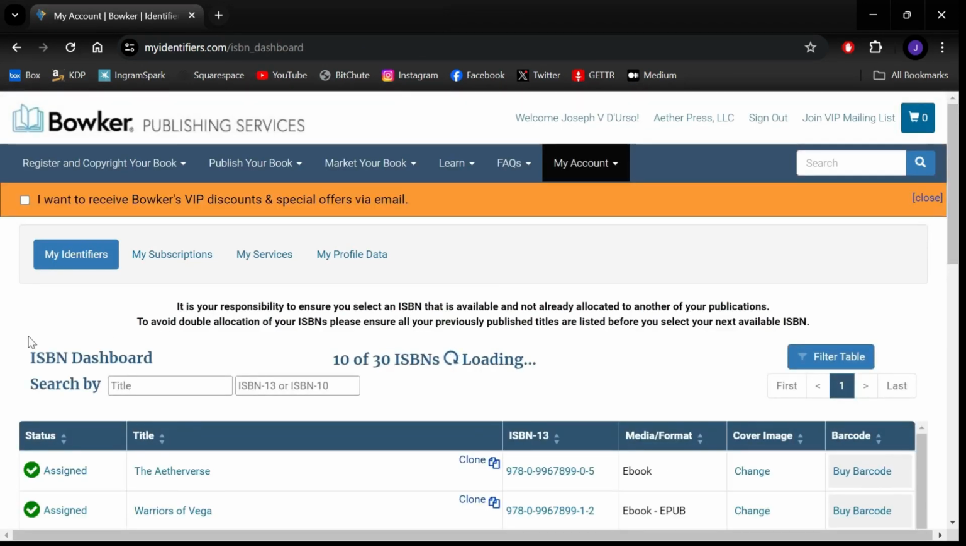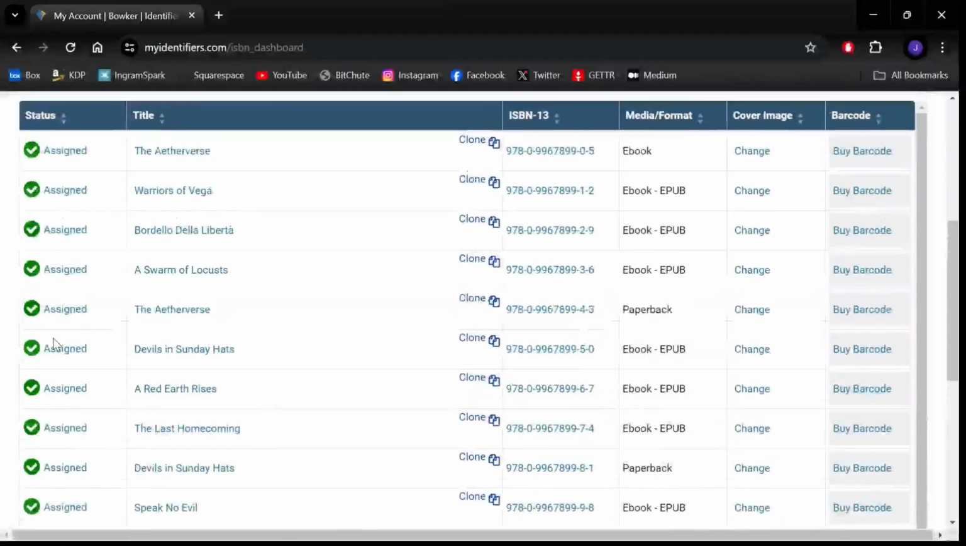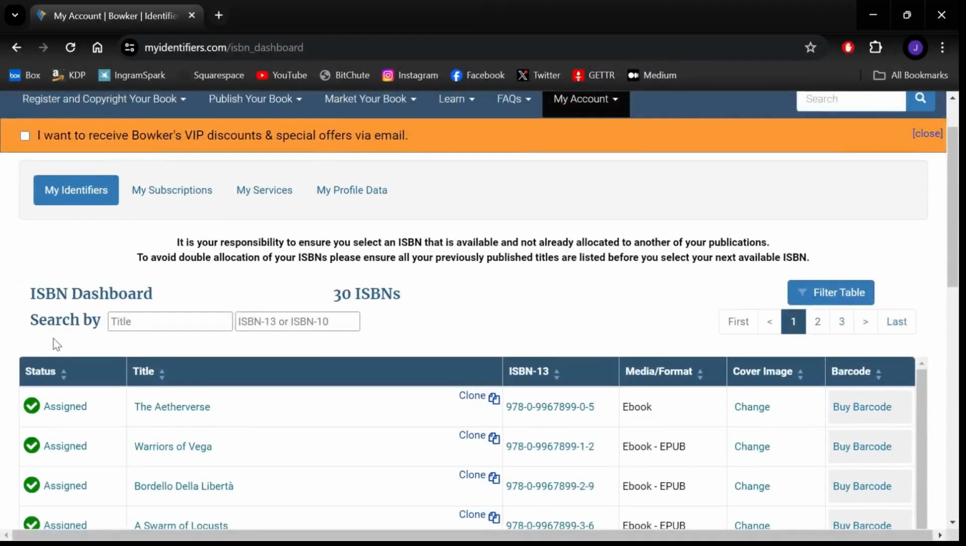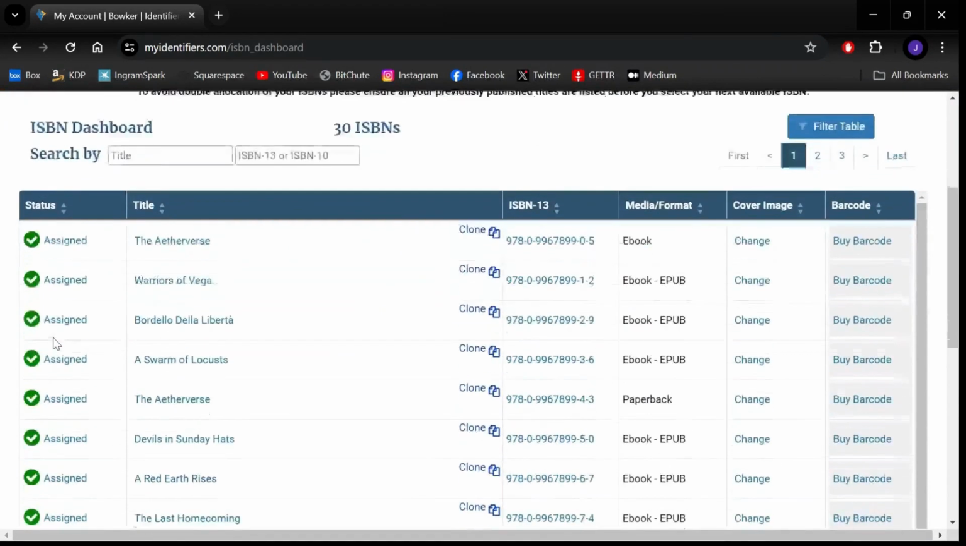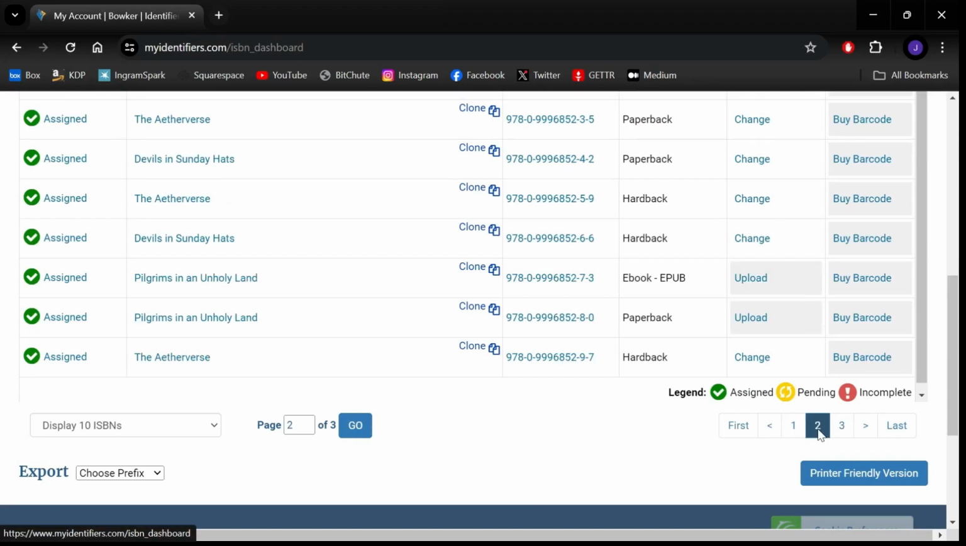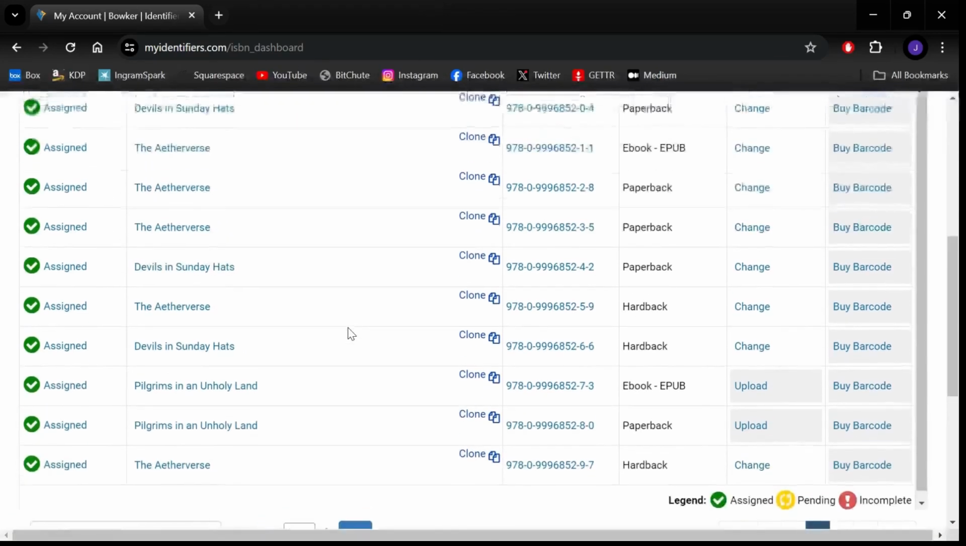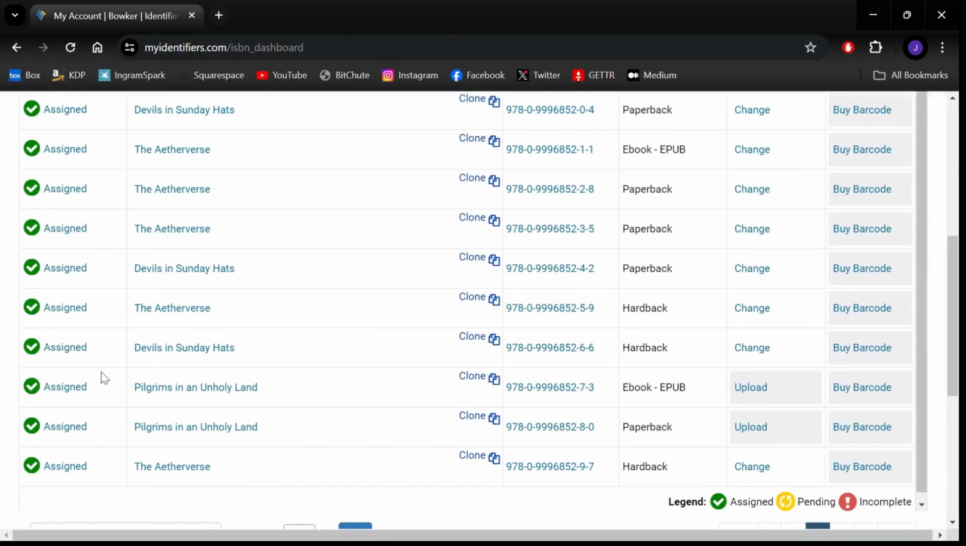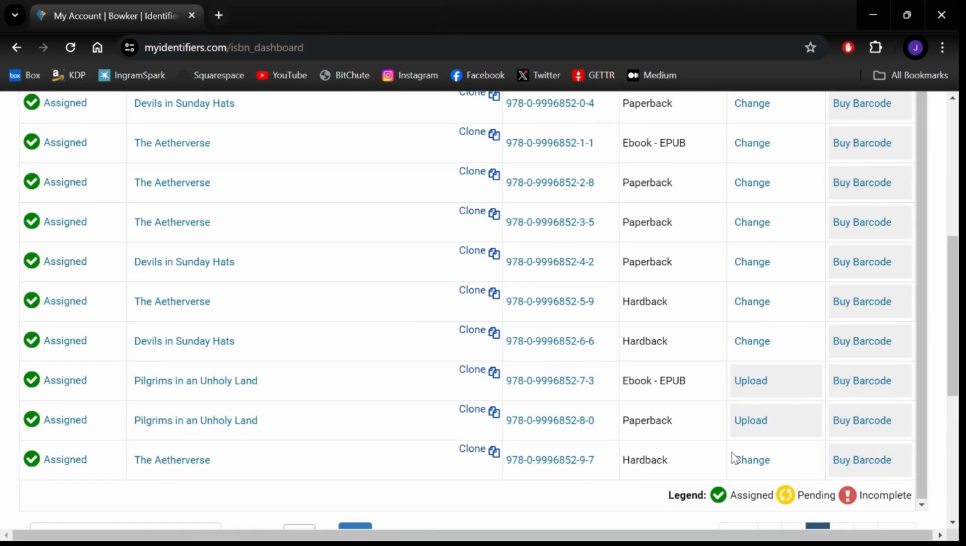And here you go. You have your ISBN dashboard, which is going to list all of the ISBNs that you own that you have bought through Bowker. You can see I have a whole bunch here. There's multiple ones for the Aetherverse because I was an idiot when I self-published it at the beginning and didn't know what I was doing. But yeah, then there's some that I haven't released yet, so it doesn't have all of the information. This is the sequel to the Aetherverse. But let's go to one that has not been assigned yet.